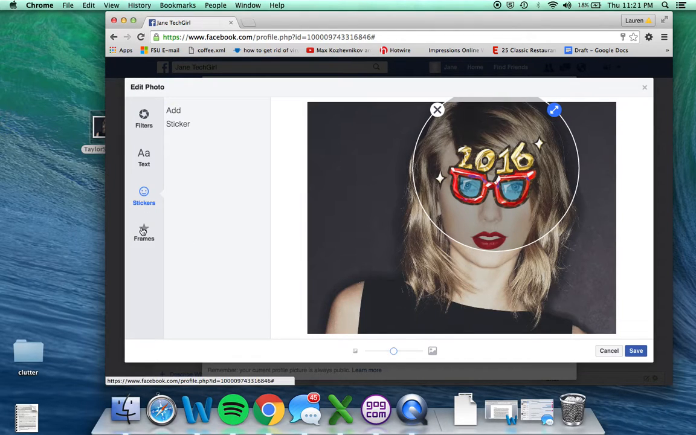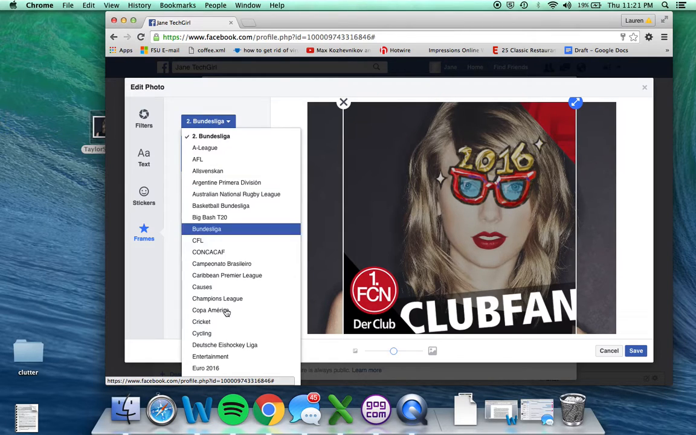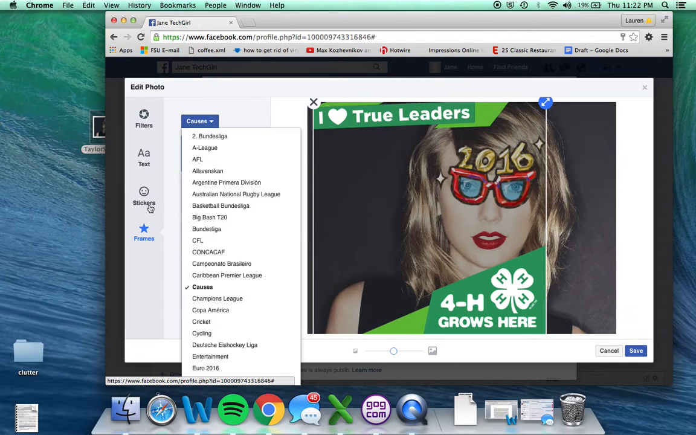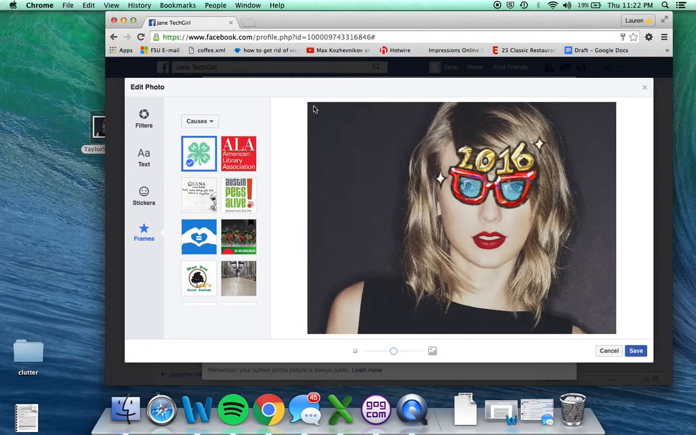We'll keep that. The last thing that they also have on the left side is the frames. These switch around depending on what's going on, what's the thing right now. If you don't like any of those, there's a ton of options. Let's see what the causes are. So I love True Leaders, Ohana, Austin Pets, American Library Association, Australian Marriage Equality. If you don't want any of these, there's always going to be an X button. As you can see where my mouse is going, you click the X, and we're back to it.